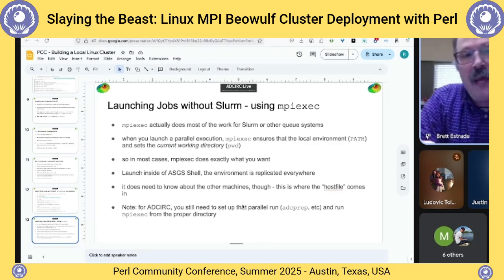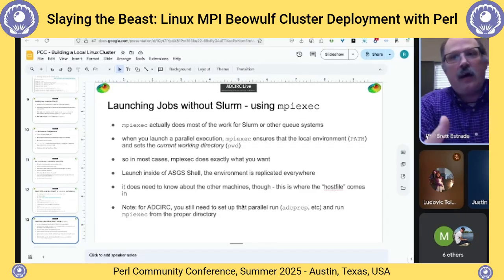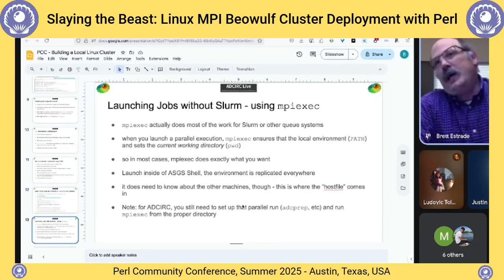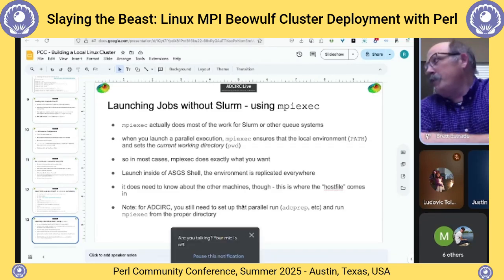Okay, now say that's all set up and you've compiled AdCirc or whatever program you want to run. In order to start up your program, and I don't show any MPI code here, but in order to use MPI, your program has to have MPI calls in it, okay? And it also has to be called by mpirun, doesn't it?